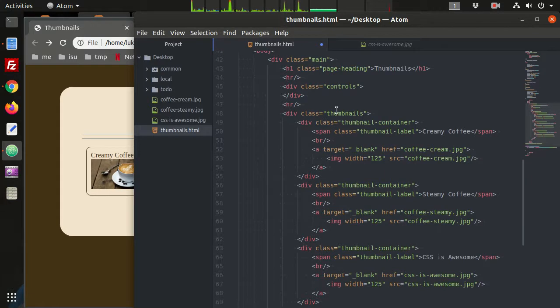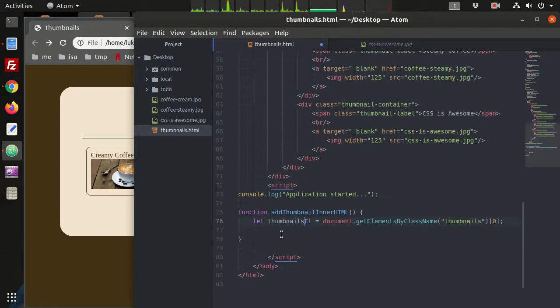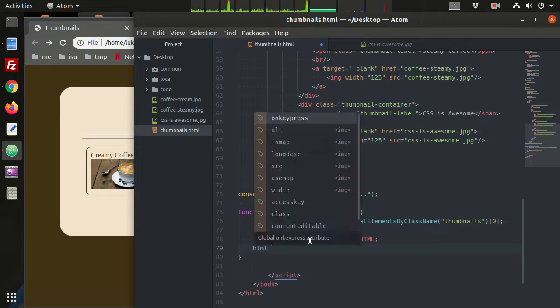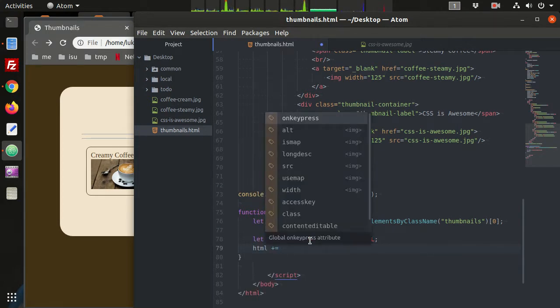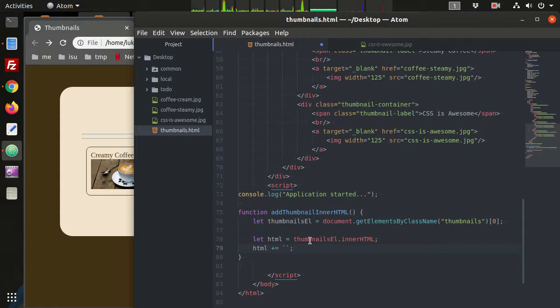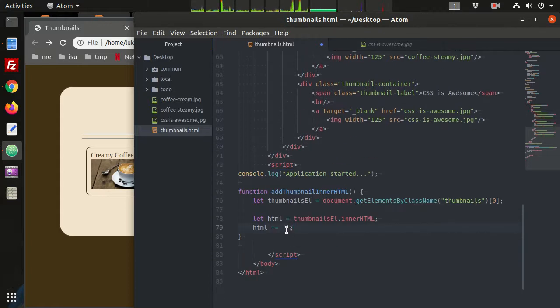And what we want to do to this is get the inner HTML. So we can say let HTML equal thumbnails element dot inner HTML. So this is the existing HTML. And then we want to add to it. So we're going to say HTML plus equals, and we're going to add in a string that's supposed to represent HTML. So the string value.